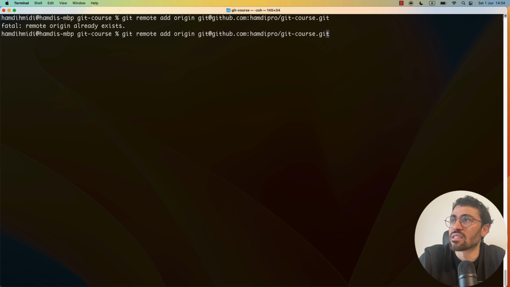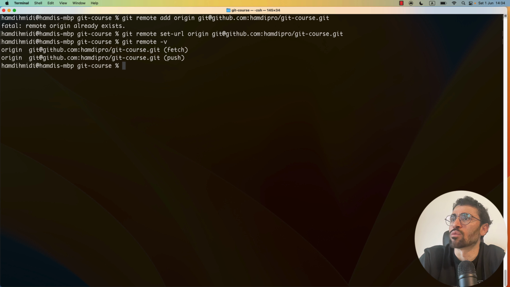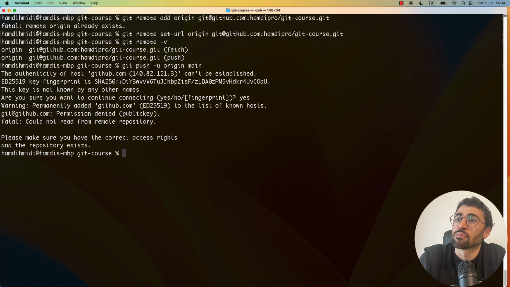If we run the same command, git remote add origin, it will not work because the remote origin already exists. So we will use another command, git remote set-url. And now the URL has been changed to SSH format. So now when we want to push, we will try to authorize it, and now permission denied. Why permission denied? Because we didn't add our public key to our GitHub account.